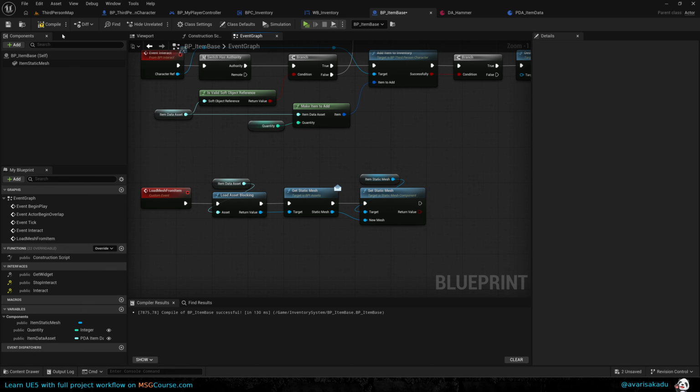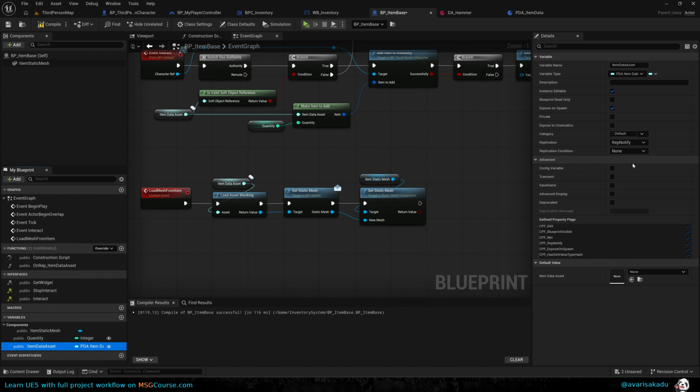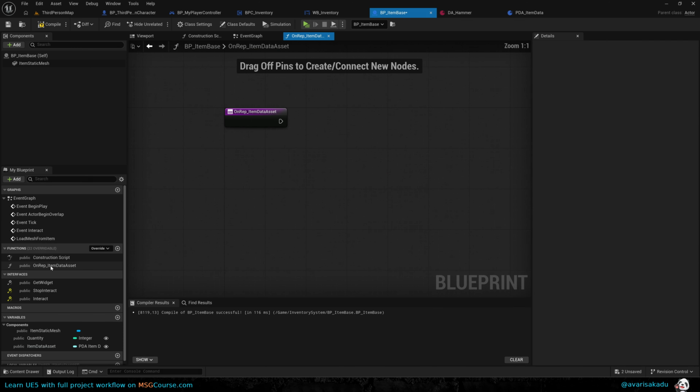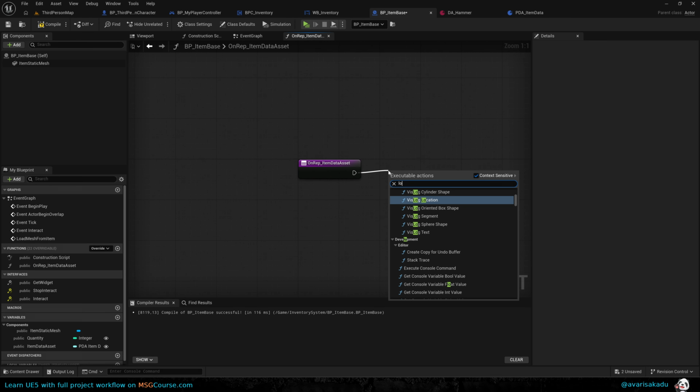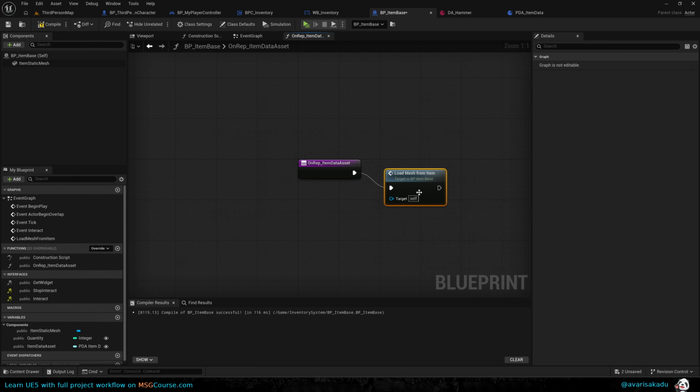With that, our simple event function to load the mesh for the item is ready, and now it is time to actually use it. Select the item data asset variable and set its replication to rep notify, which means the variable is replicated over the network, and whenever it changes on a client, Unreal automatically calls the matching onRep function so we can react to that update. Now open the onRep_item data asset function and call load mesh from item there, which ensures that whenever item data asset is replicated to a client, the correct mesh is loaded there as well. This is important in multiplayer, so every client sees the correct dropped item mesh.